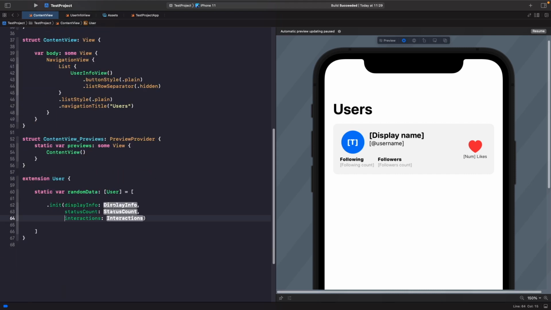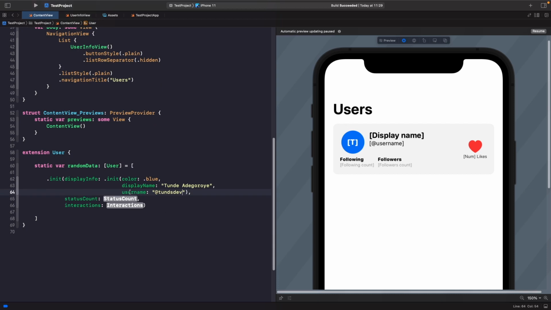And then within our display information, I'm just going to fill out my information here. So we can just say .init again. And then for the color, I'm going to give it the color blue. And then for the display name, I'm just going to use my display name. And then for the username, I'm just going to use my Twitter. Cool. So for status count, let's just put in it.